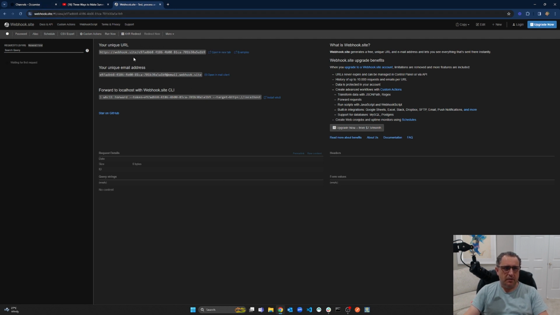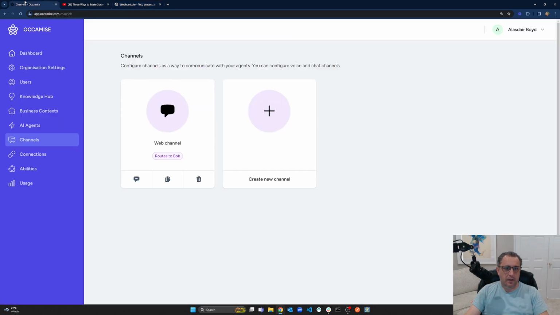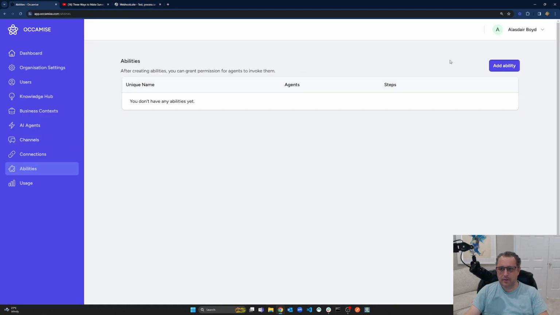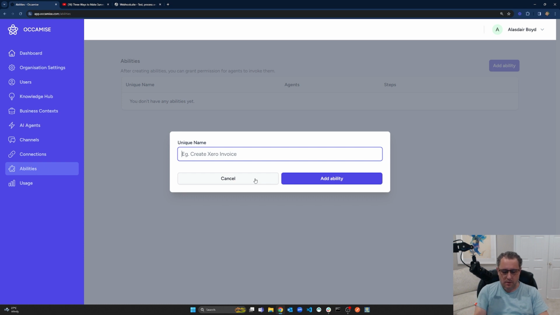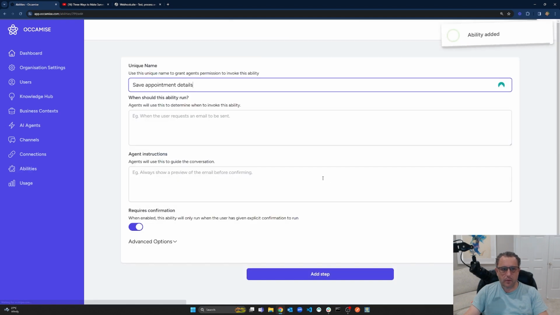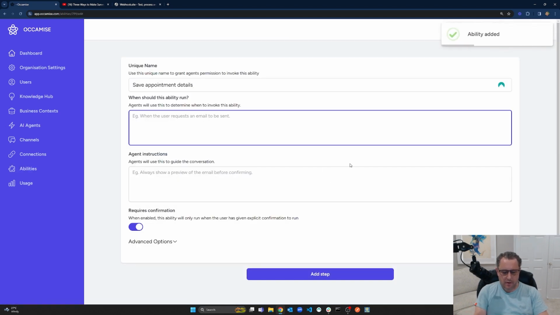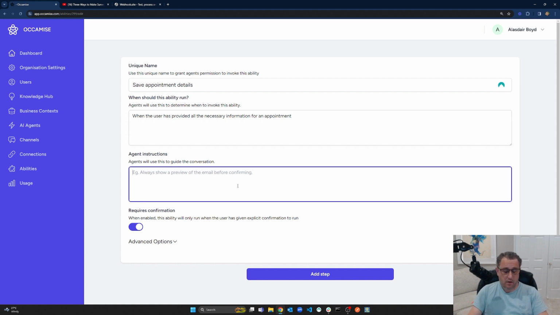We're doing this together. So I'm going to grab the URL for this webhook. I'm going to assume we can give it some parameters. So I'm going to come over here to add ability, and the ability will be save appointment details. When should this ability run? When the user has provided all the necessary information for an appointment. And that's really all I need to do.